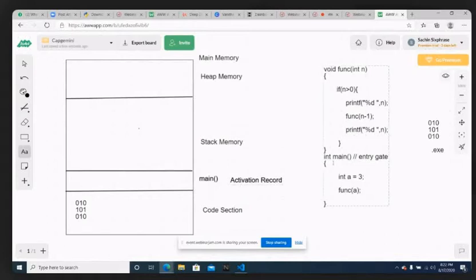So after your main function is called, the activation record for the main function is created, and inside that one memory block is created, and the name of that memory block is a. And what is the data that you are storing in a? You are storing 3. So let me take data 3 and store it here in the memory block that we allocated inside the activation record of the main function.